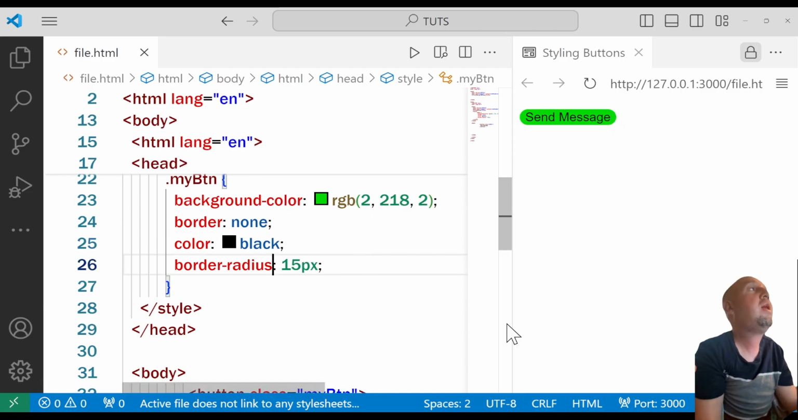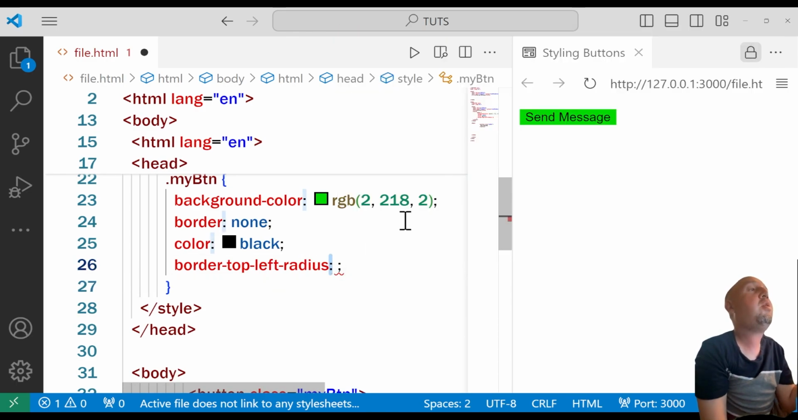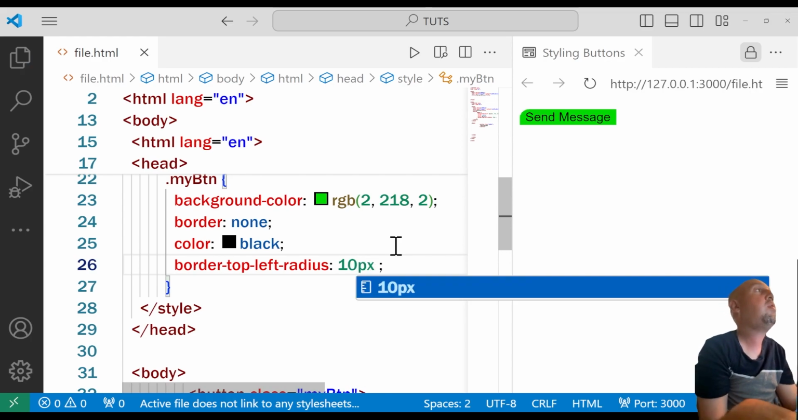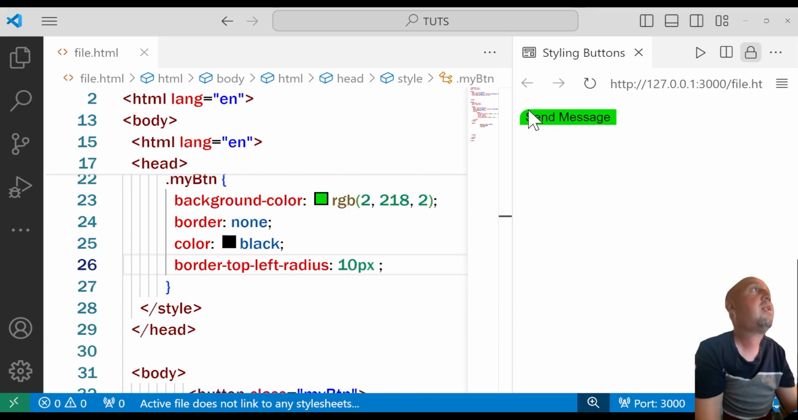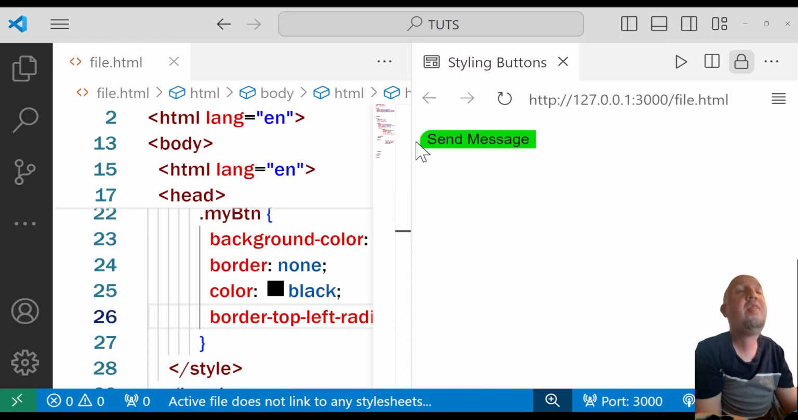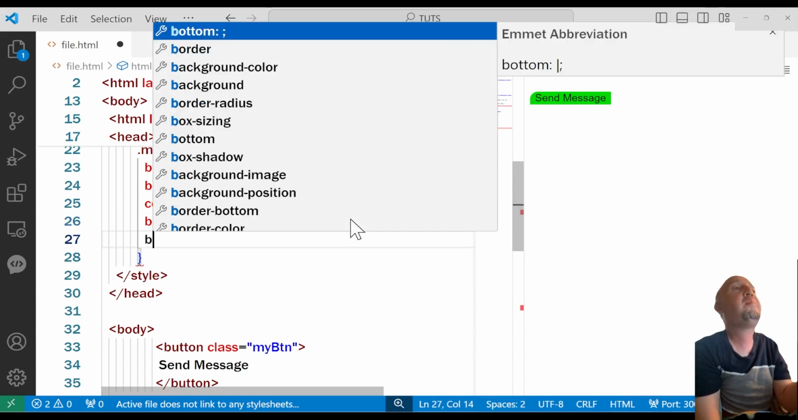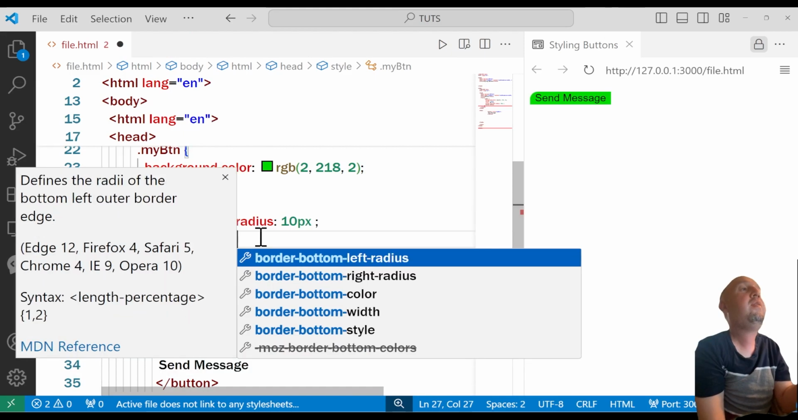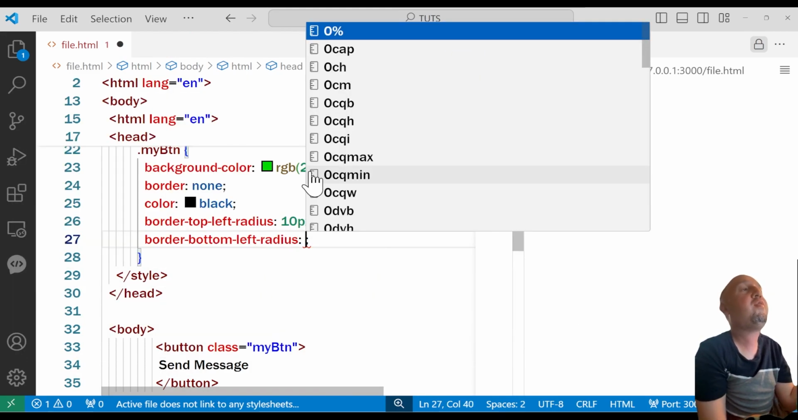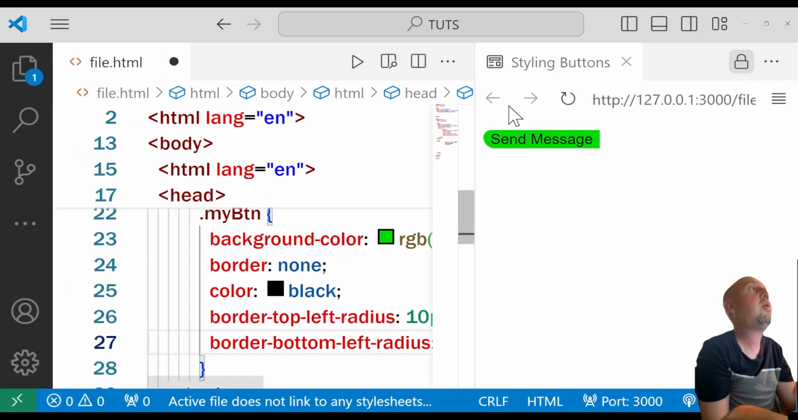Now, if you want to add the roundness to only one side of the button, you could use this property. For example, border-top-left-radius, and then you add a colon and let's say 10 pixels. You see we have added some. Let me zoom in even more so you can see it even better. You see we have added that roundness to the top left, and this is another trick that you can add. You could say, for example, border-bottom-left-radius, 15 pixels. So you see we have made it look even nicer now.